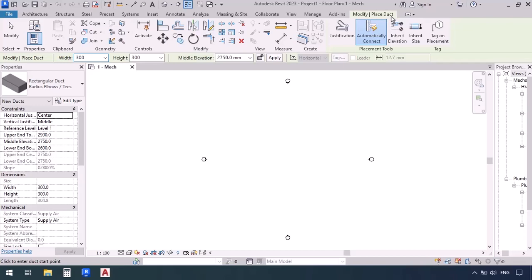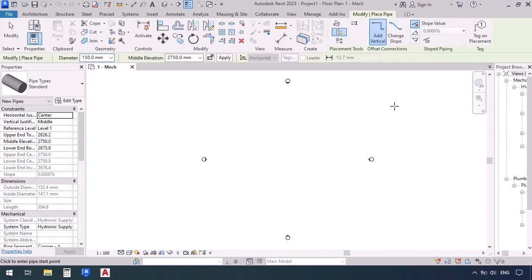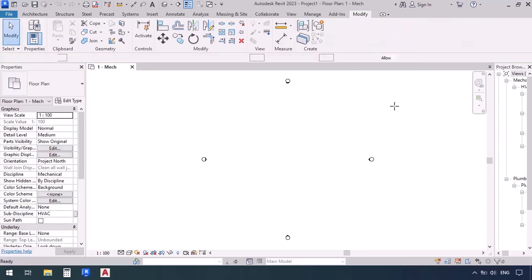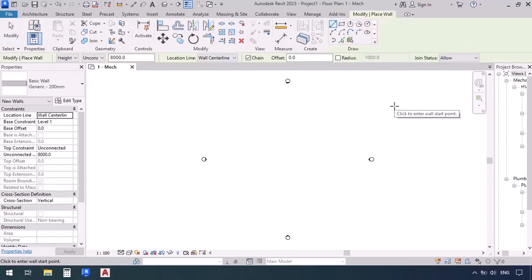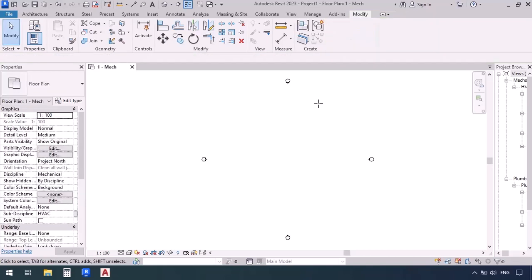If I select the Pipe command, it will be changed to Modify Place Pipe. Or if I select the Wall command, it changes to Modify Place Wall. So don't forget that not only the name, but also the tools will be changed. So this tab changes according to which command I am selecting, and it will be giving me the needed tools. As we go further in the modeling process, we will become more familiar with this whole tab.